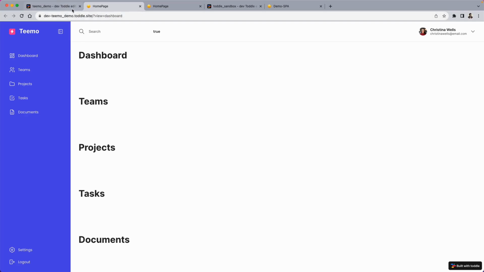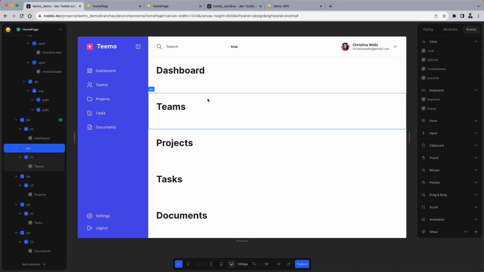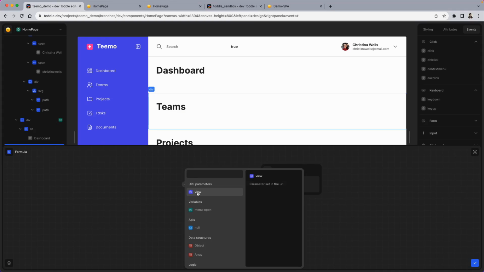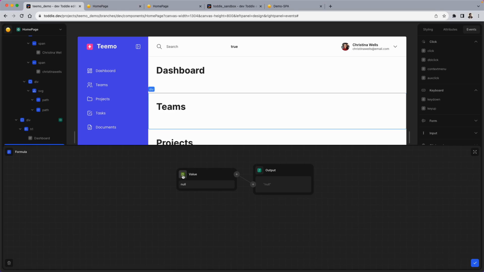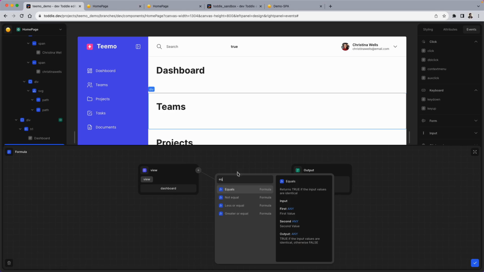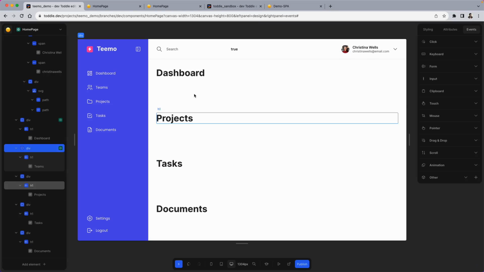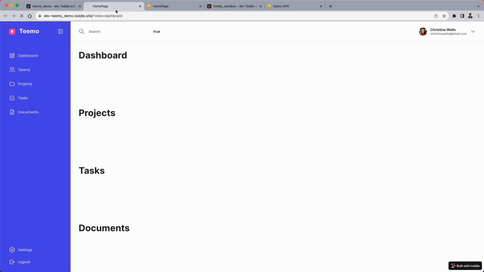So let's quickly go back in and do the same thing for Teams. So we select the Teams div, right click, press show and hide, select the URL parameters view, then pull the view value, run the equals formula, and this time we want it to be equal to Teams. So let's test this out. Let's reload the page. So now when dashboard is selected, we see the dashboard. When Teams is selected, we see Teams.